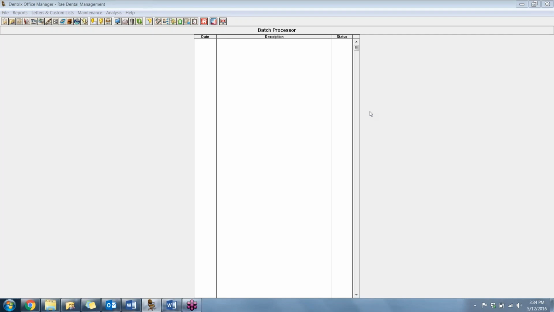This is assuming that your practice is on G6. This is a new feature in G6, and I think it'll transform the way you run your continuing care list. So let me show you a new way you could run a continuing care list.